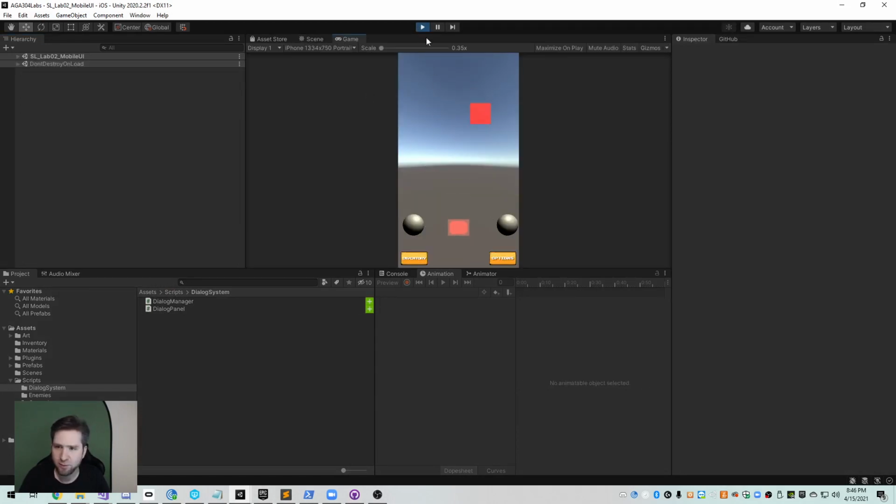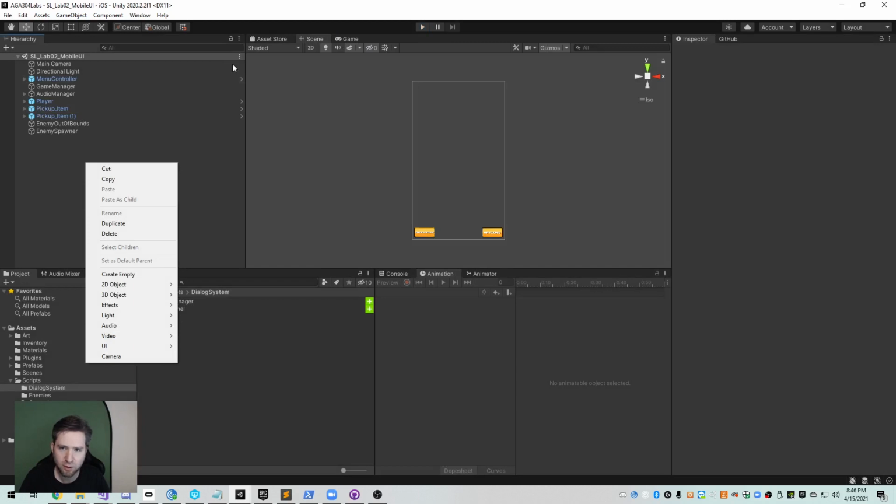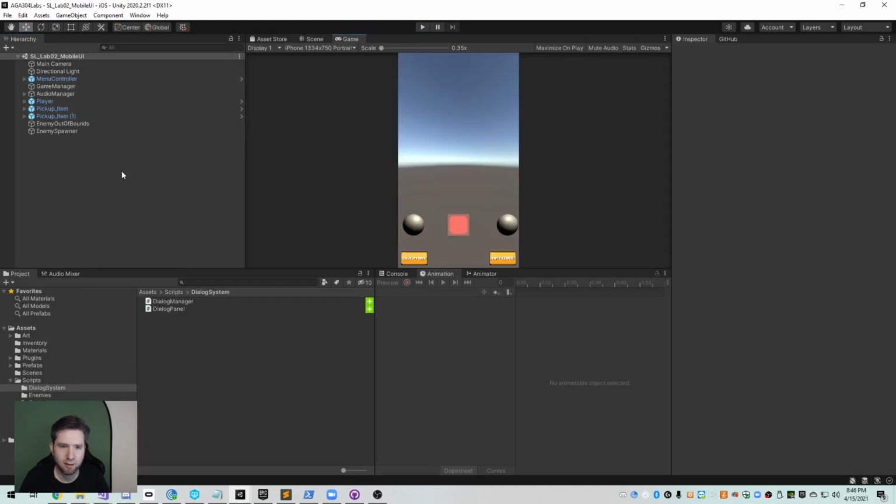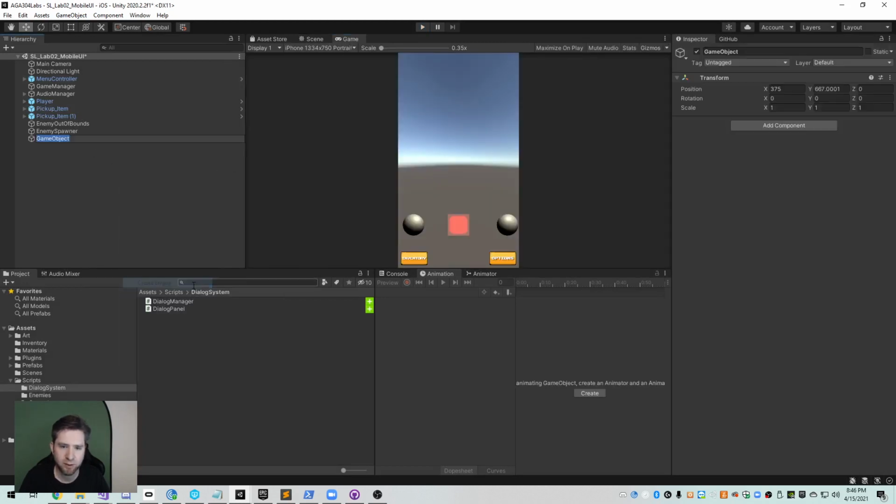Oh yeah, so it's this one. Okay. So I'll go in and I will add a new create empty. I'll call it dialog controller. Boom. And I'll add this to it. Though I guess I should call it dialog manager to match. Dialog manager.